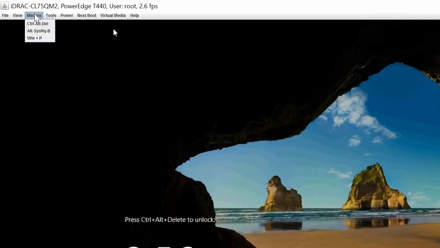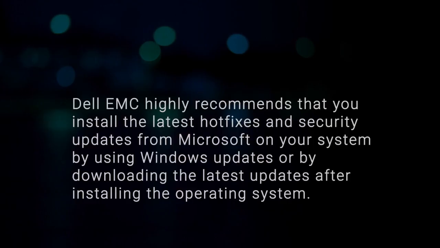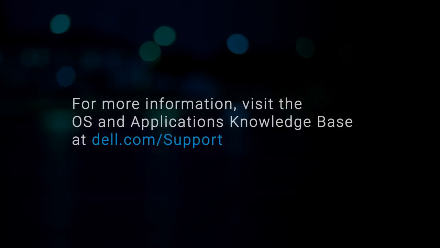Click Macros, and then click Ctrl-Alt-Delete. Now, you can log into Microsoft Windows Server 2019 using the administrator credentials. Dell EMC highly recommends that you install the latest hotfixes and security updates from Microsoft on your system by using Windows Updates or by downloading the latest updates after installing the operating system. For more information, visit the OS and Applications Knowledge Base at dell.com/support.